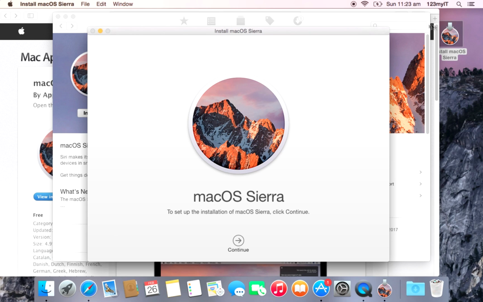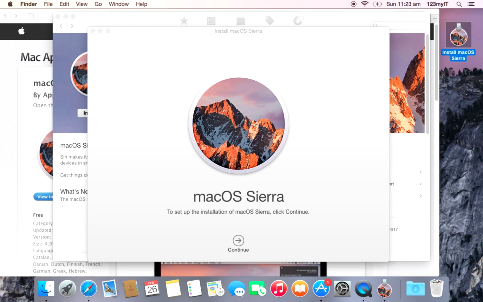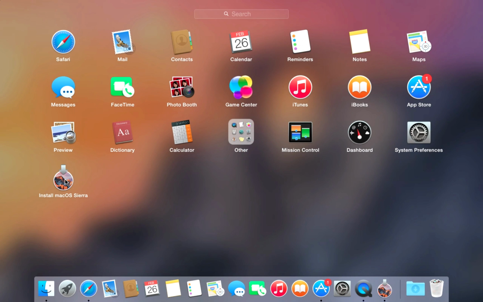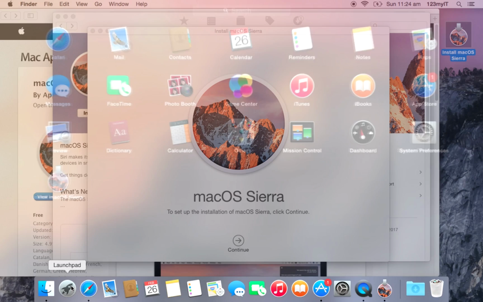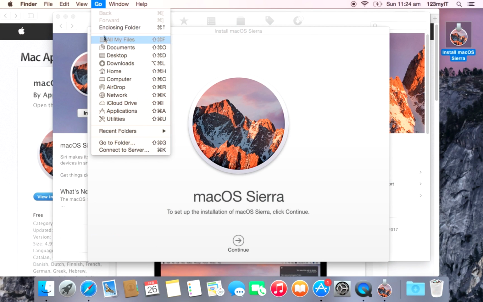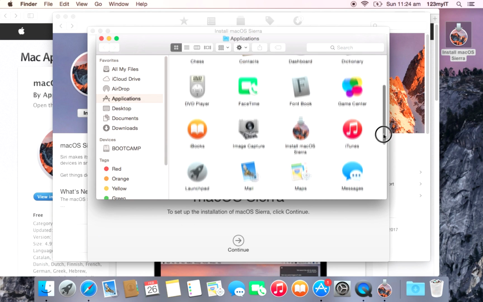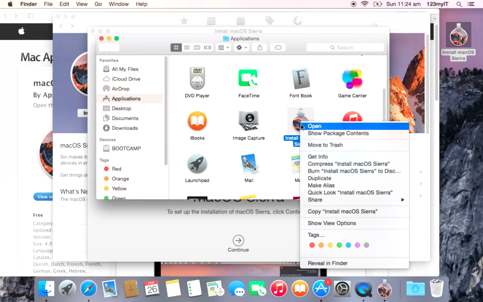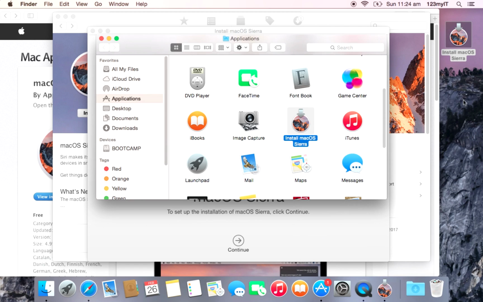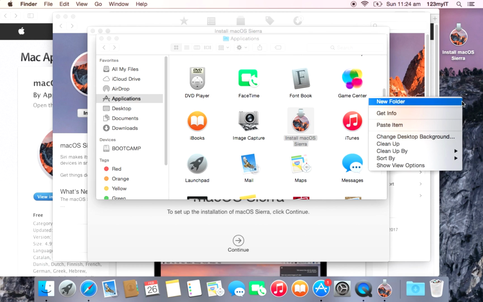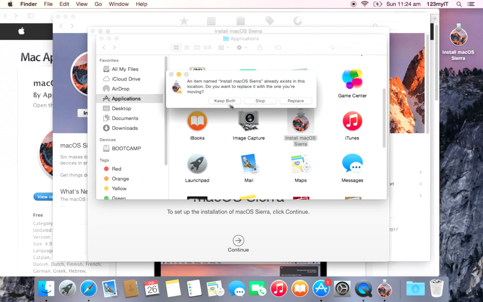So if you wanted to then make an offline copy of this file, and you want to actually move it from your Launchpad here, you can go into Go and then Applications, and then you should be able to find the copy of Sierra here. Just right click on it and copy, and then go to your desktop or wherever you want to copy it to. Sometimes it's good to put this on an external hard drive if you've got a bigger hard drive or anything like that, and you can just paste it there. And we'll just say for now we're just going to replace it.